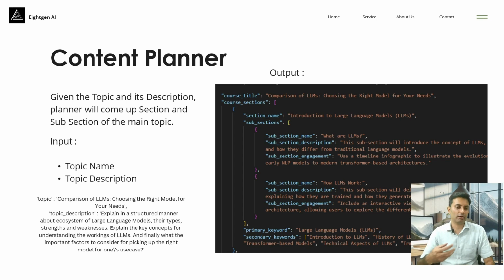So let the planner come back, and on the left-hand side you can see we have a planner which takes the topic name and the topic description, the context about the topic. Next, it gives me the output in JSON format, and here it divides the content. The whole topic, or the course title, is just called a course title, and then multiple sections. In the screenshot I'm only showing one section due to space, but you can get an idea. So break the problem into multiple sections.